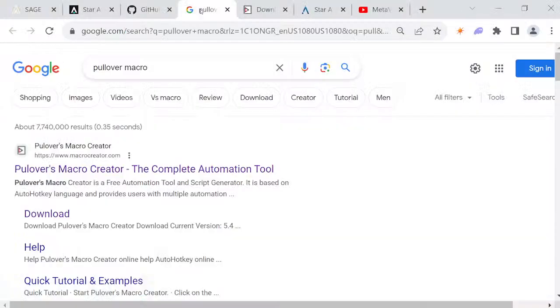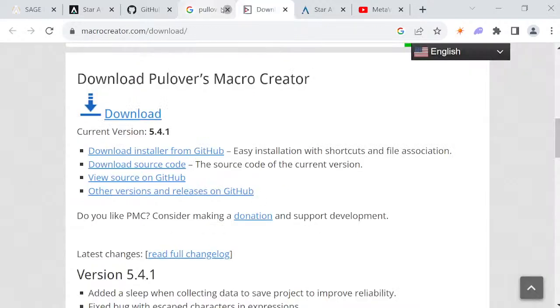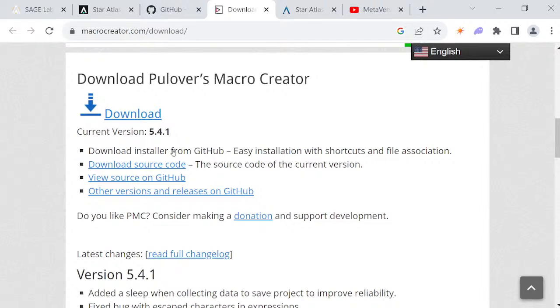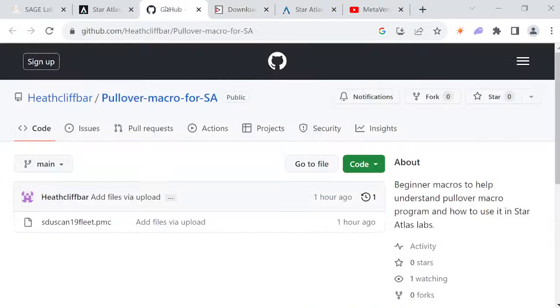First, I'll show you how to get it. You're going to search Pullover Macro, look for the Pullover Macro here, hit download. That will bring you over to this page. Download it from GitHub here, and this will take you into GitHub, which is my page, and then you'll just go to code and download it. This is my page on GitHub to get the macro that you're going to be seeing today. If you'd like to get it, it's right there. That will help you out, hopefully get you started.